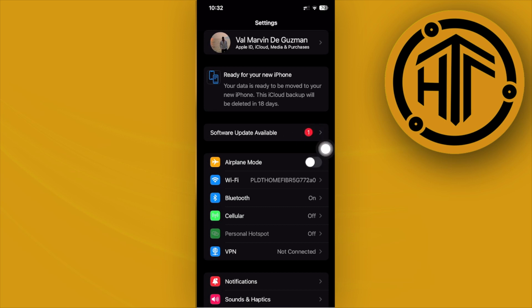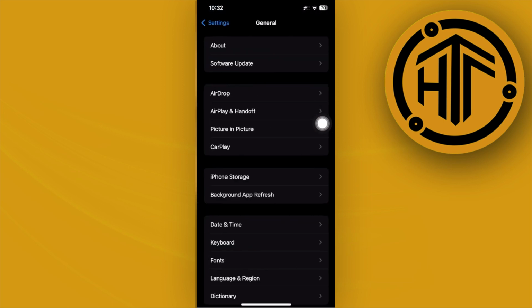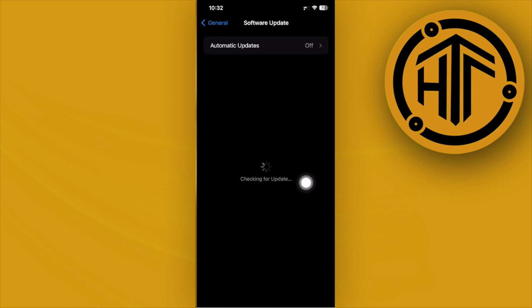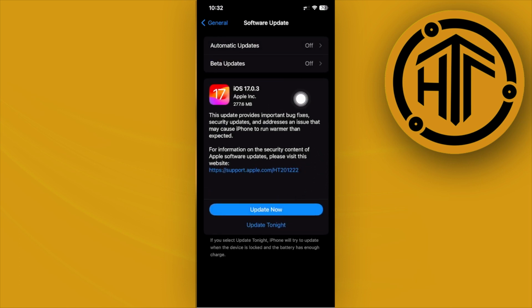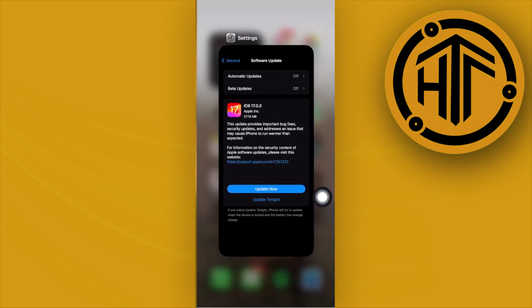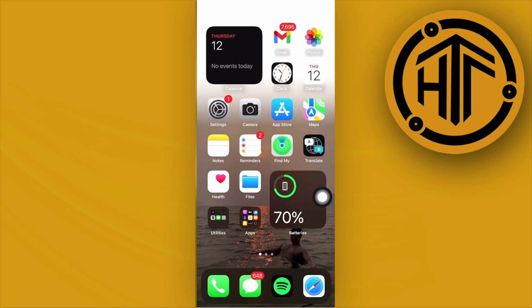If you do have an update available, you could tap on General and then tap on Software Update and see if you have a new update available. Now, as you see, I've already updated my device to iOS 17. But of course, as I said a while ago, Apple does roll out updates even though they have already released iOS 17. So if you do have an update available, go ahead and update now so that you fix bugs like this and have the best user experience possible.